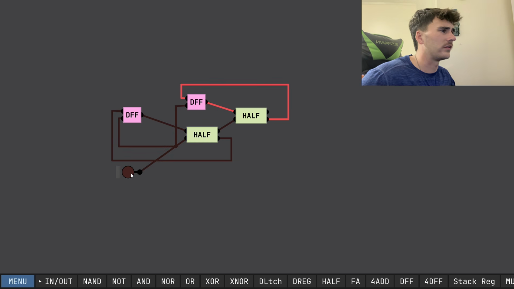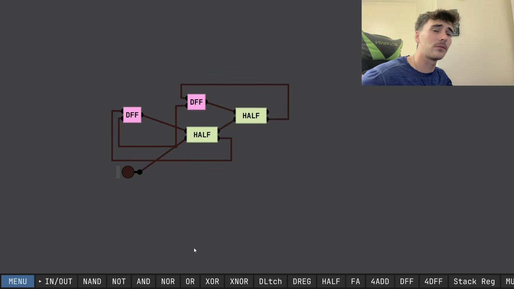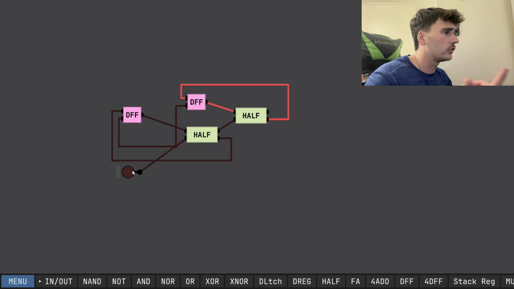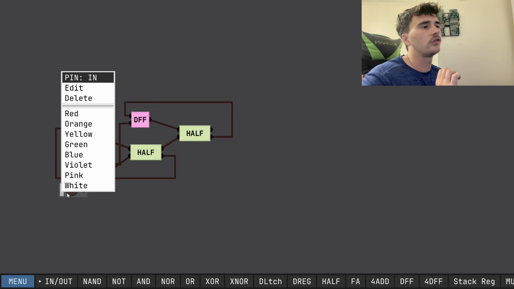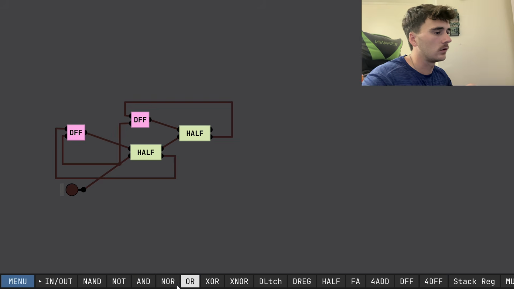Oh yeah, look at this. Every clock pulse we increase by 1. You see that? We go all the way up to 3. So 0, 1, 2, 3, boom. Beautiful incrementer. It's just so beautiful.